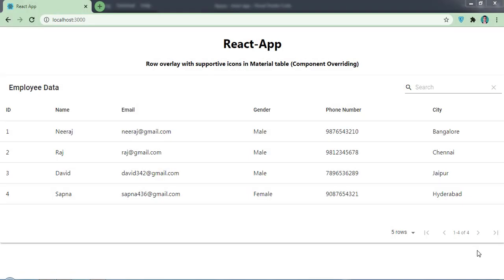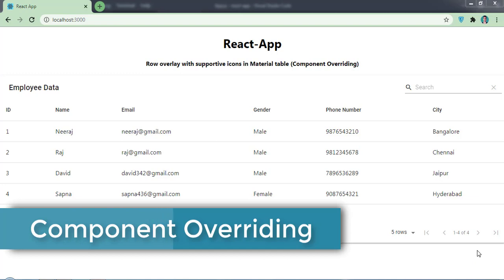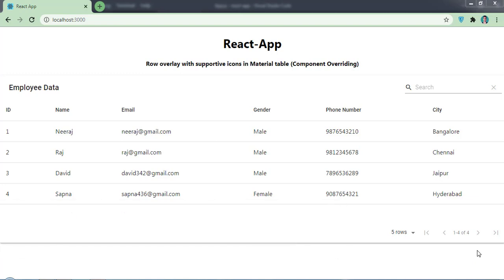In this video, I am going to show you how to override a component of material table. As you can see here, I have a simple material table with some data. Now let me take my cursor on a row. On mouse over on a row, it displays an overlay with action icons.